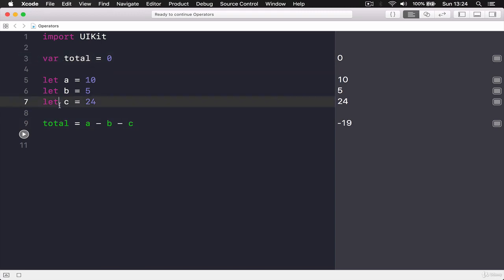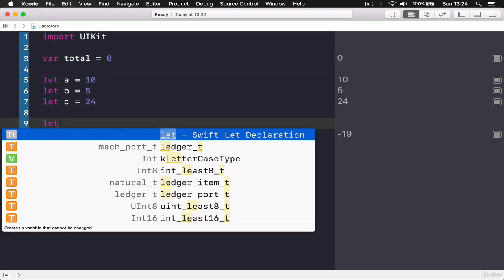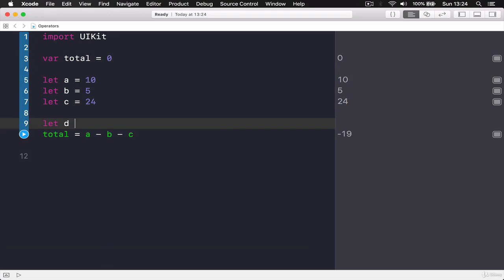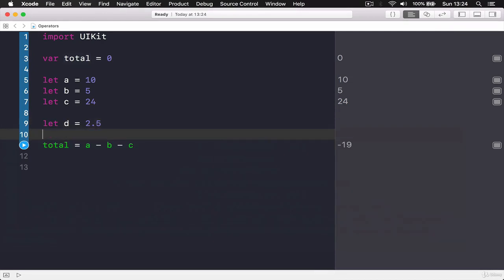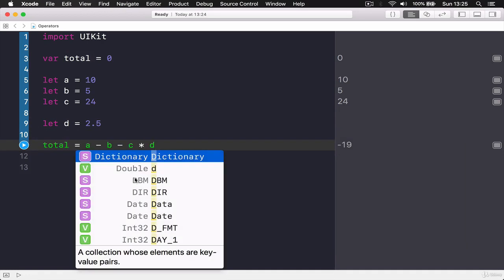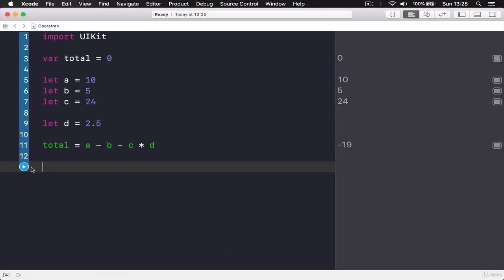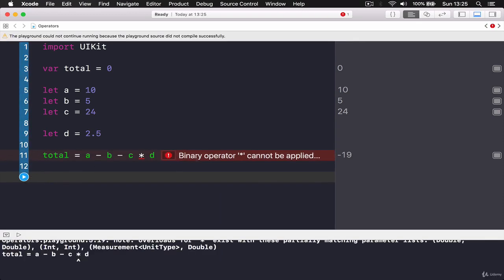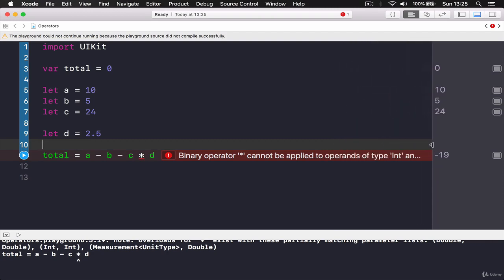But for example, if I say let d is equal to 2.5, which is not an integer now, it's a floating point number, I cannot say, for example, this times d. Xcode is telling us that we cannot apply a double or floating point operator to an int and a double. So they are different types here.